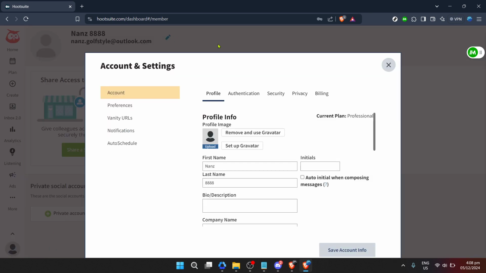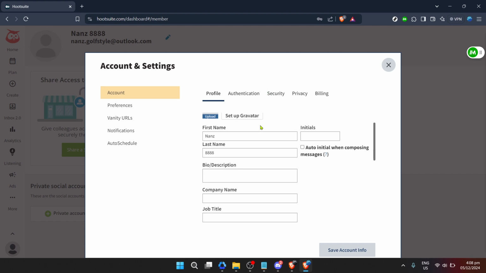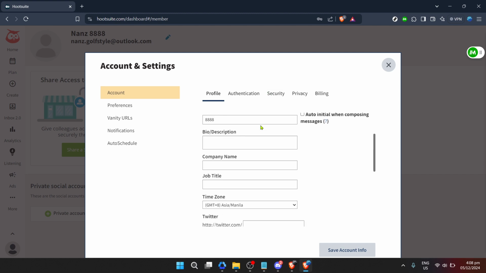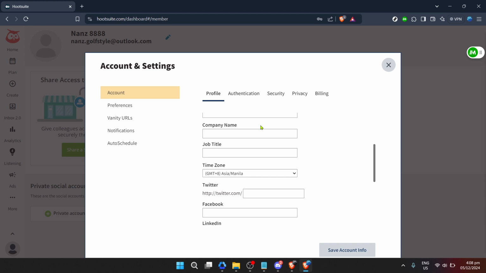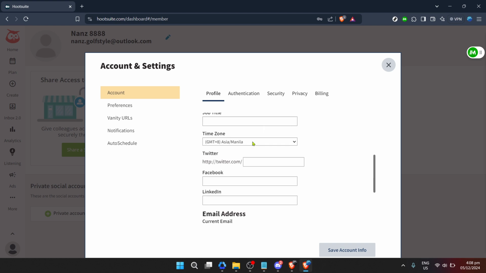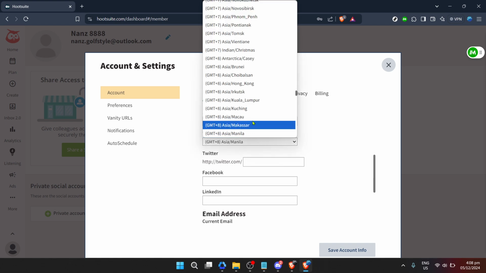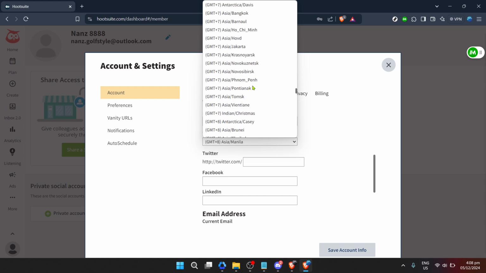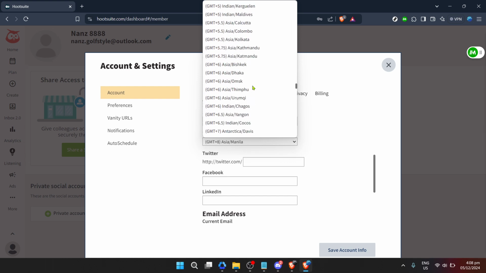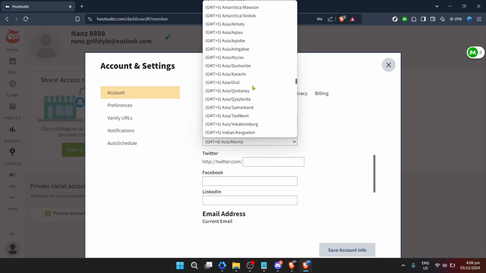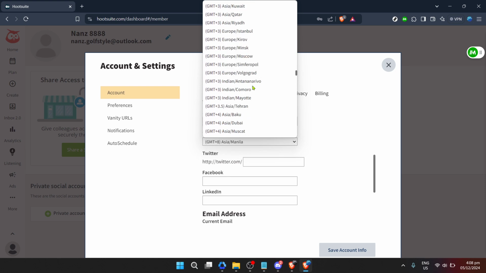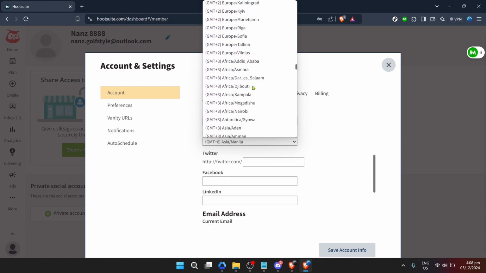Here you'll notice an edit icon next to your profile settings. Click on this icon. This action will allow you to make changes to your profile settings, including your time zone. Within your profile settings, locate the Account and Settings option. It's here that your personal account details are stored. Among these details, you'll see an option for adjusting your time zone. Click on Time Zone to choose your preferred time zone.